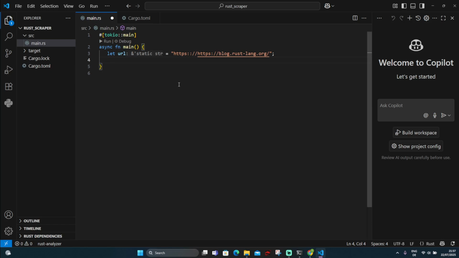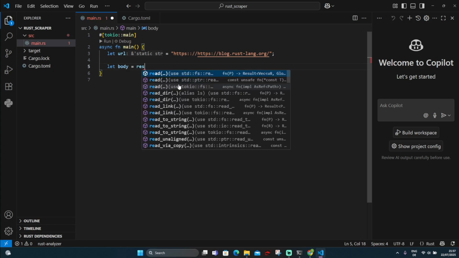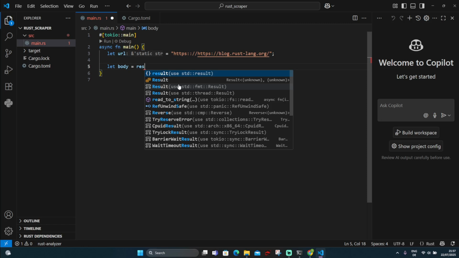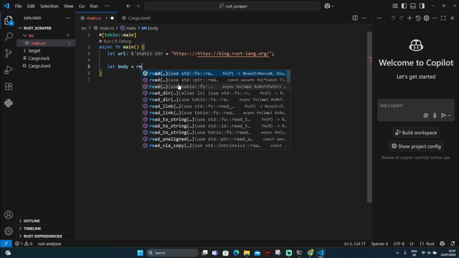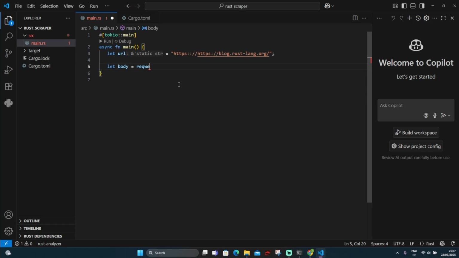Now what we need to do is let body. When we hit this URL, we obviously get a response. All of Google and YouTube are based on a request-response architecture. You request something, you get a response. So what we are going to do is try to get a response from this URL. For that, you need to use a library called request.